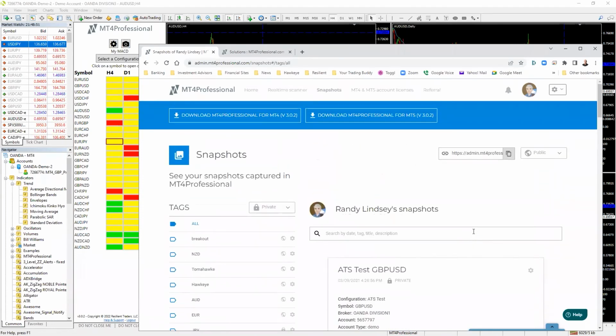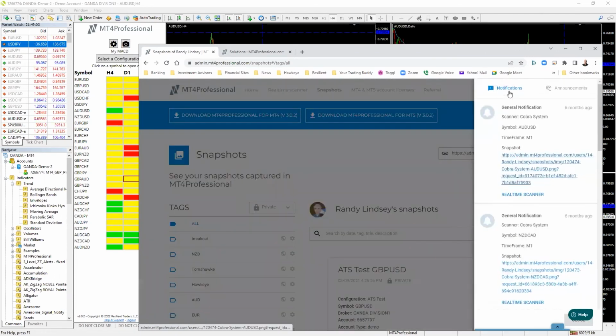If you do get an alert through the system, then the members area has an alert panel here as well. So if you're off having lunch and you want to see the alerts, they will come through the alerts panel here to show you the time frame, the symbol, what scanner is being used, and a link to the setup image so that you can see and verify whether that's correct or not.